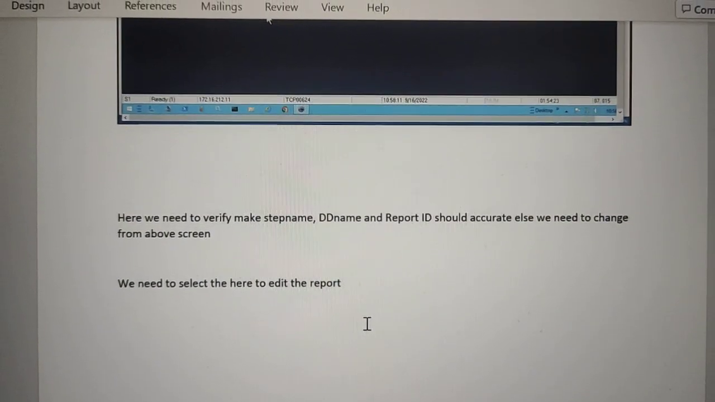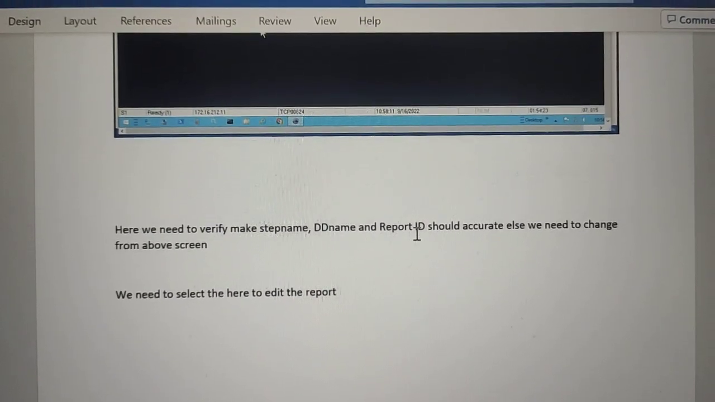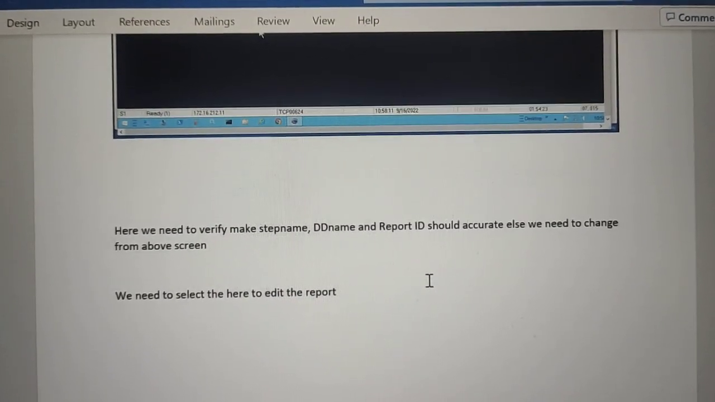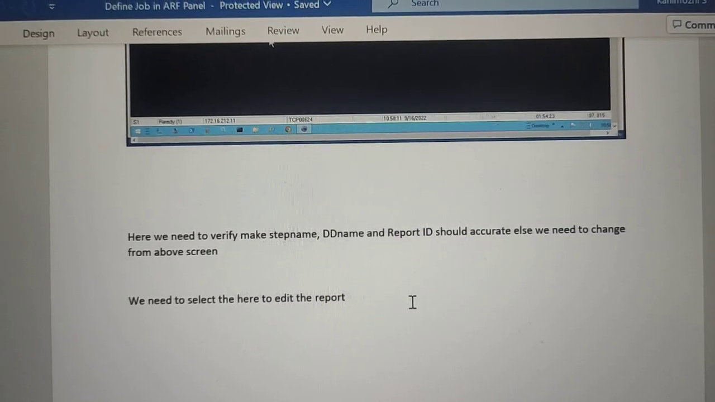So we need to verify the step name, DD name and the report ID. Once we have updated, we need to verify with the document as well.